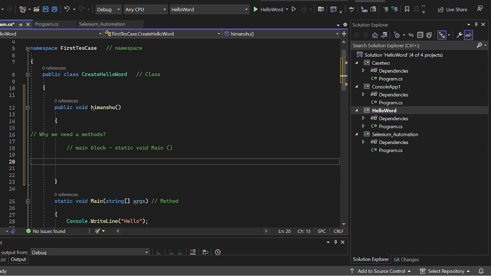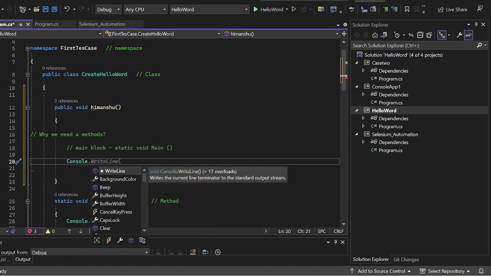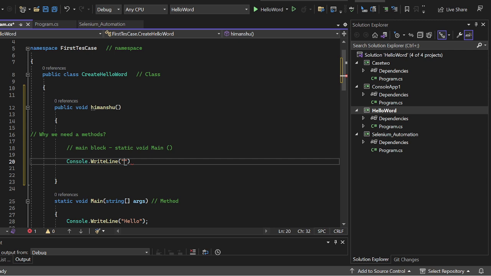Now we have got some basic idea of a method inside the class and why we are going to use it. Now suppose we have a sample code to write using this particular method. Suppose I'm going to write Console.WriteLine, "I am inside the method Himanshu." I have written this set of code in the umbrella of a method known as Himanshu.